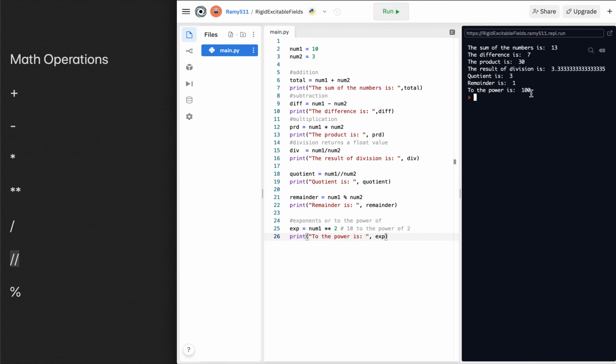See, to the power is 100. So that means 10 to the power of 2 is 100. We can test this out with number 2, and then it's 3, right? So 3 to the power of 2 is then going to be 9. There.